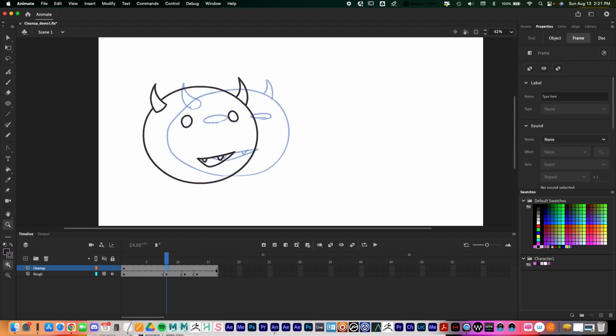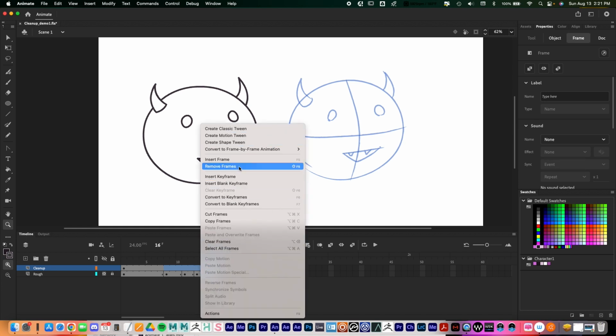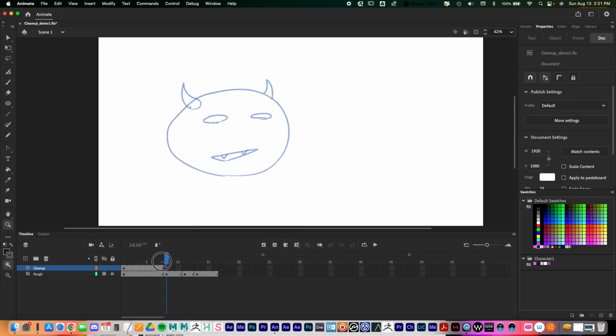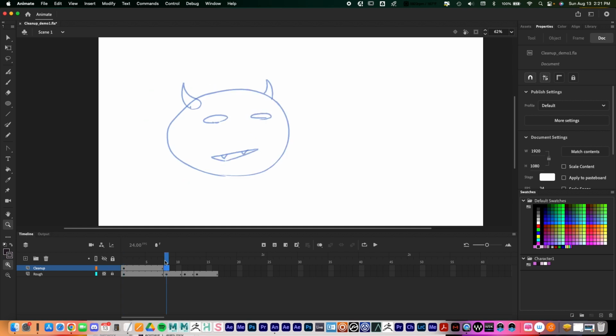So I'm going to select this frame right here, hold Shift, and select out to that point. I'm going to right click and go to Remove Frames right here. And so now it's only lasting that long right there. Okay, so let's go ahead.